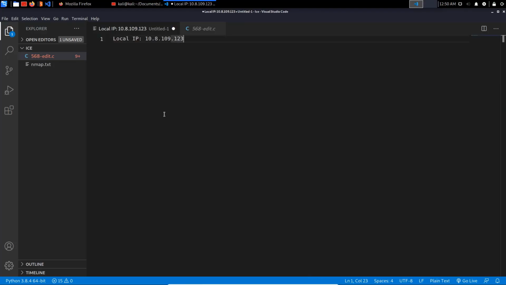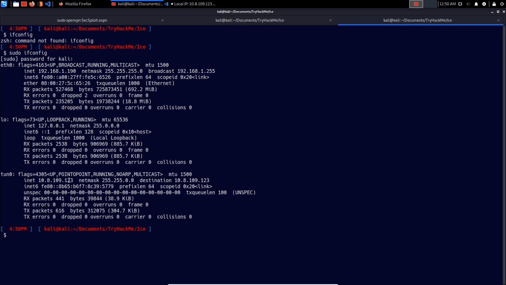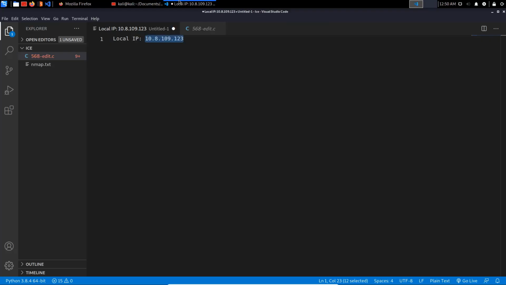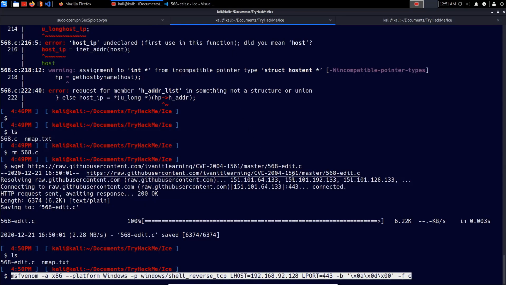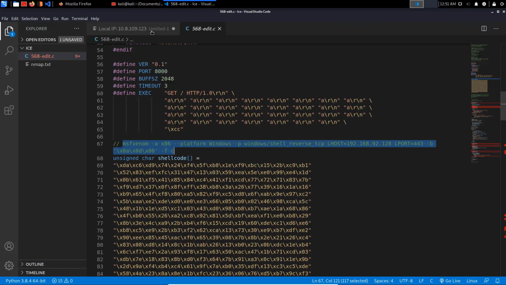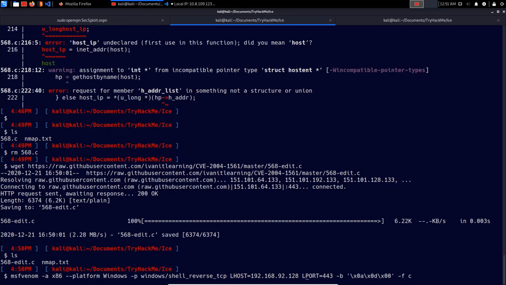So I will copy the IP here, our local IP. Let me just confirm if that is correct. So ifconfig. Right, I need to run that with sudo, and hit enter. 110.8.109.123. That is correct. Okay, so we can now go ahead and generate our shellcode. I'll just copy that one more time, just in case I don't have it. And as I said, we'll leave the LPORT as 443. That shouldn't cause any issue, at least in my estimation. And there we are.